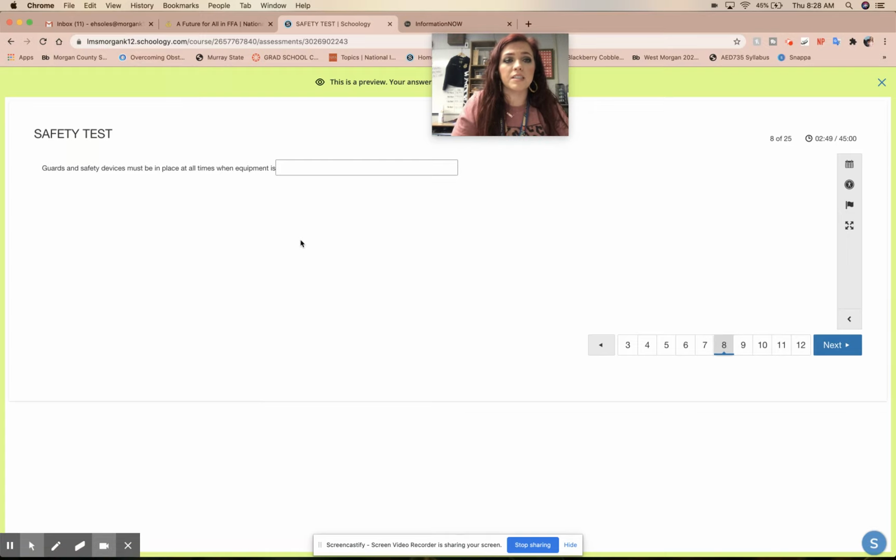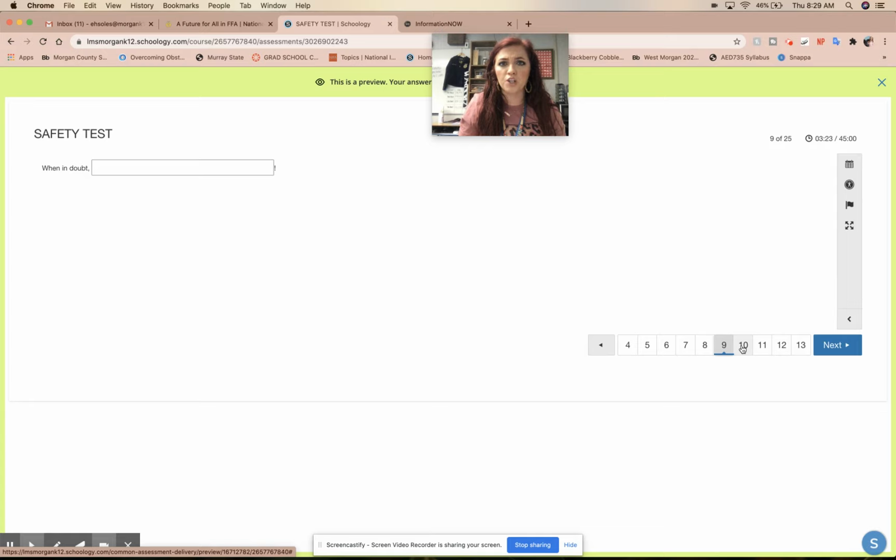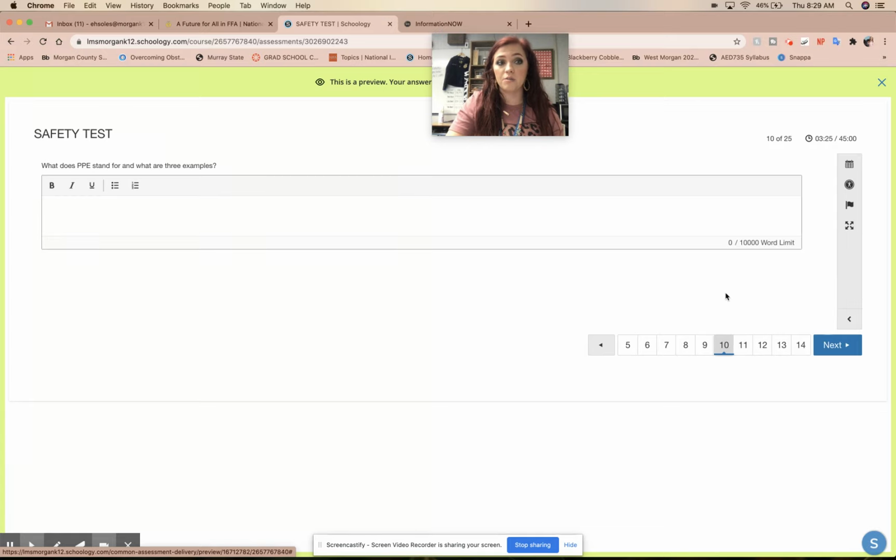Guards and safety devices must be in place at all times when equipment is, let me look at the exact word it uses. I thought that was a specific word. In use is the way that I have it in the computer. So guards and safety devices must be in place at all times when equipment is in use. When in doubt, ask. Always ask if you're not sure of something. I'd rather you be safe than do something that you're not sure of, especially if we're in the shop around things that could be dangerous.